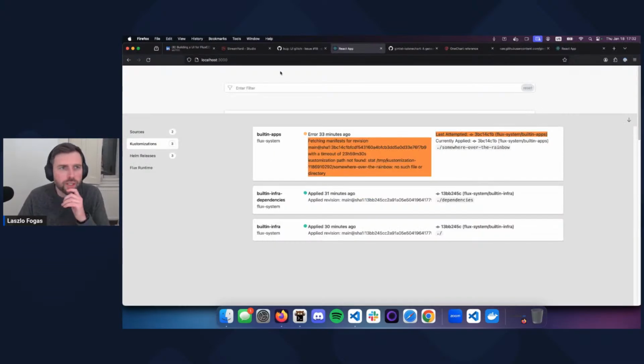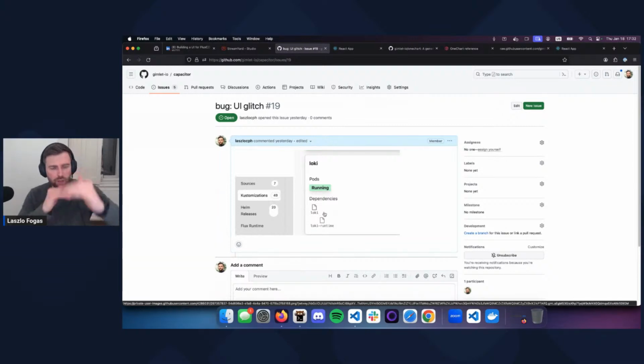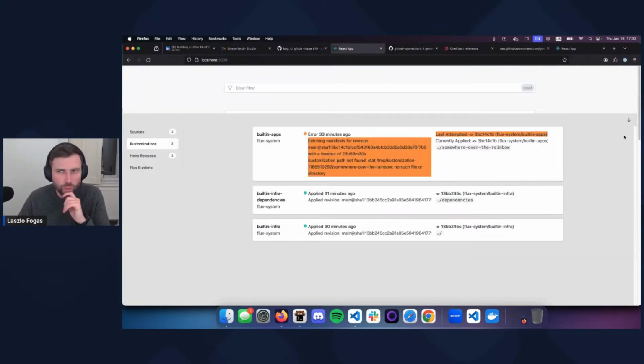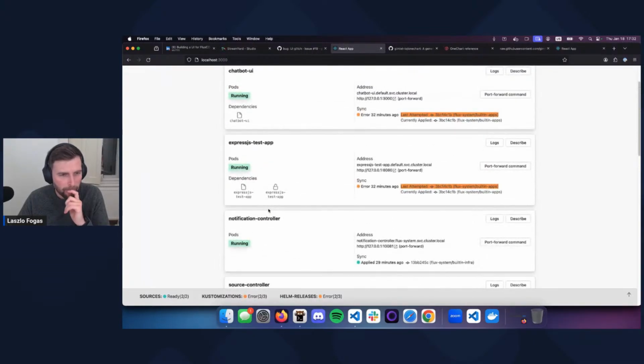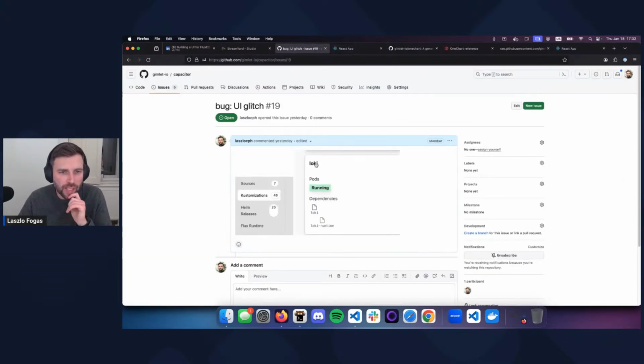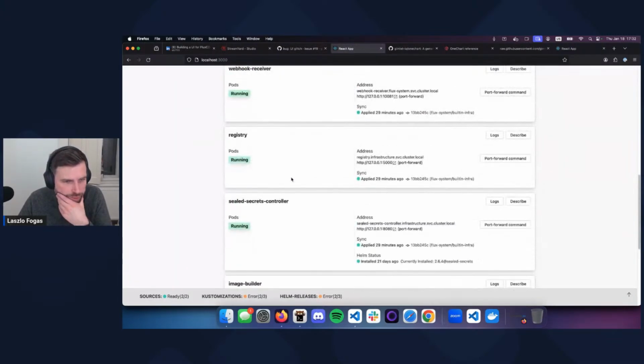Actually, there was another thing that, yeah, I had the Loki in one of my clusters, and I had two dependencies, and they were broken like that. So that is odd. I mean, I have even longer. So Express.js test app is a longer name than Loki. Plus, this is also way shorter than here. So I have no idea about this glitch.